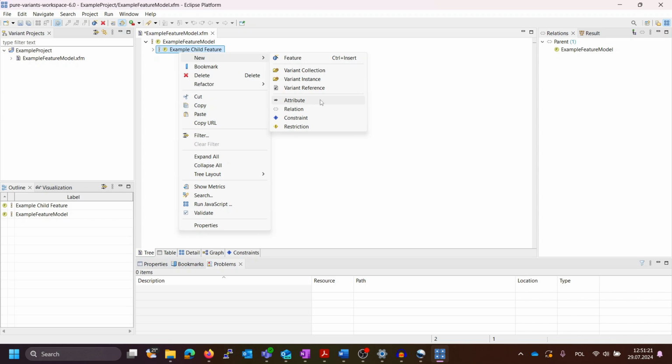Now let's see how to create an attribute in pure variance. So I have my feature model in pure variance already opened. Now we'll select the feature we want to assign an attribute to. So for this example, we'll choose an example child feature. We right-click on the selected feature and choose New Attribute.